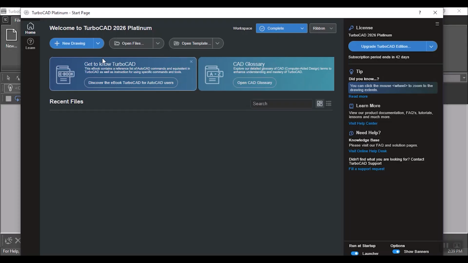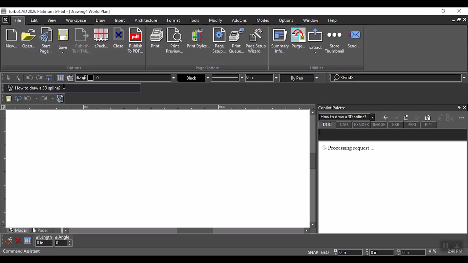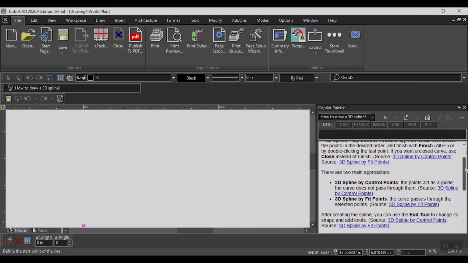Launch TurboCAD and create a new drawing. Continue to the next step. Click the Command Assistant field to begin typing. Enter any question or task you want help with. Press Enter. The Copilot palette opens and may take a moment to load the response. Once it's ready, you'll see the explanation directly in the Copilot palette.